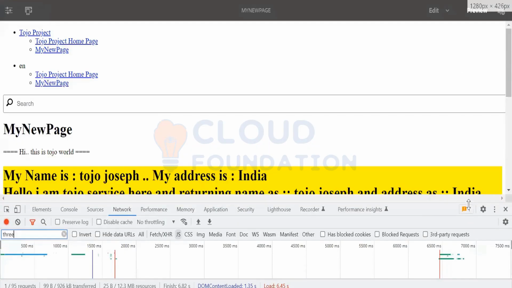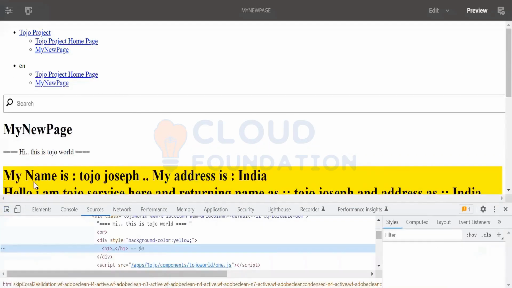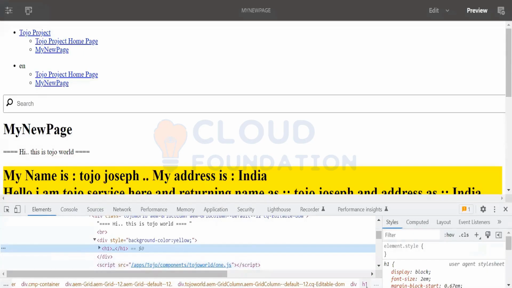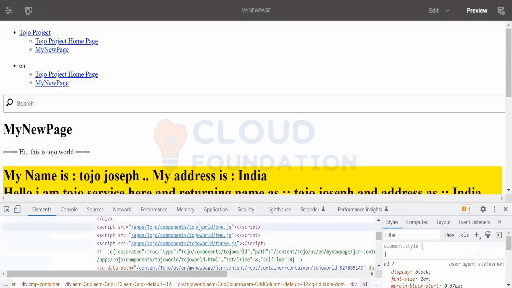Similarly, to confirm that there really are 3, let me inspect this. You will also see the script tags are there. You can see first the script tag is here. We include the 1, the 2, the 3. There are 3 network calls for a single component.